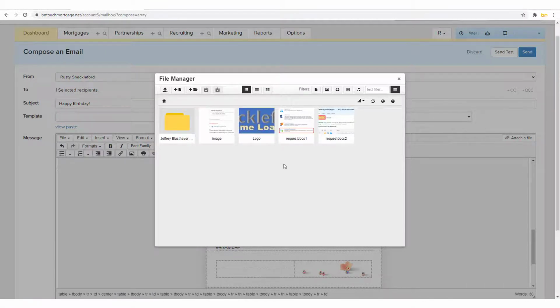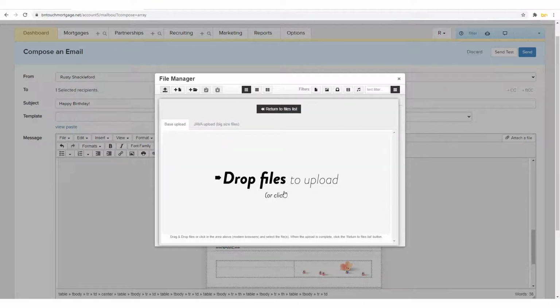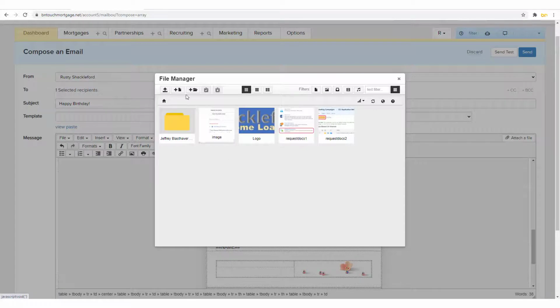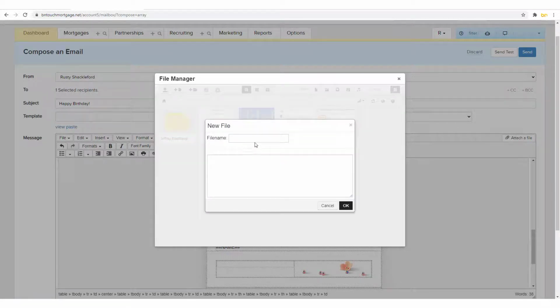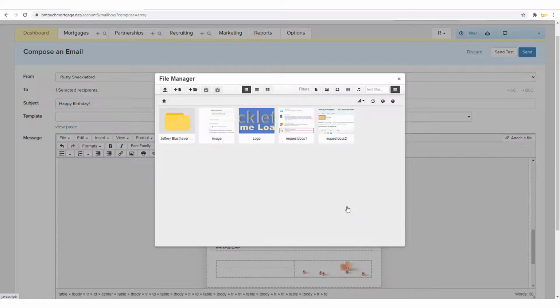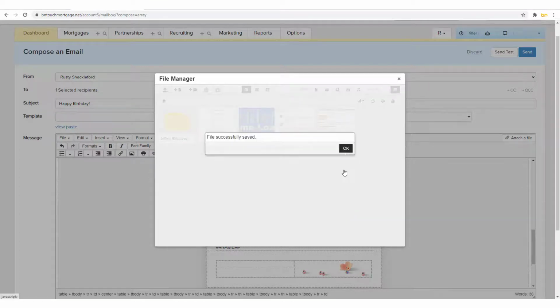New files can be uploaded from your computer using the button in the upper left corner, where you can drag and drop a file, select it from your file explorer, or use a Java applet to handle large files. You can create simple text-based documents using the New File button, where you can enter text, a new file name, and a file extension, like TXT, HTML, or CSS.